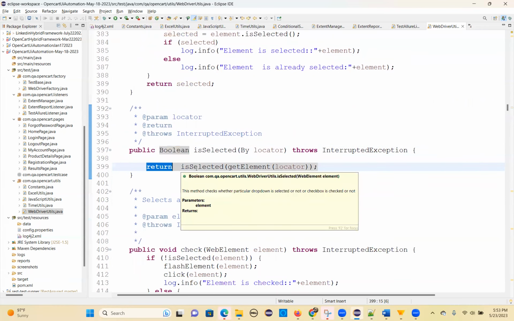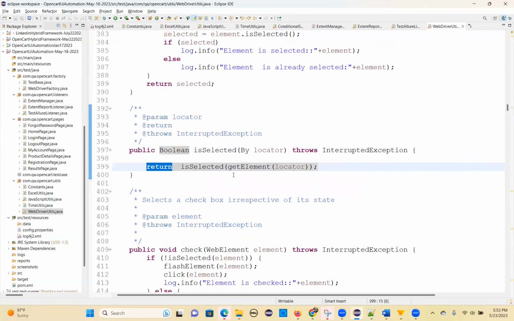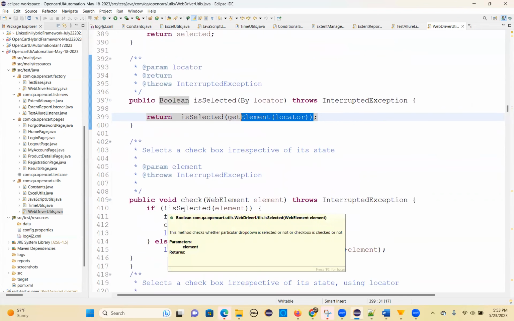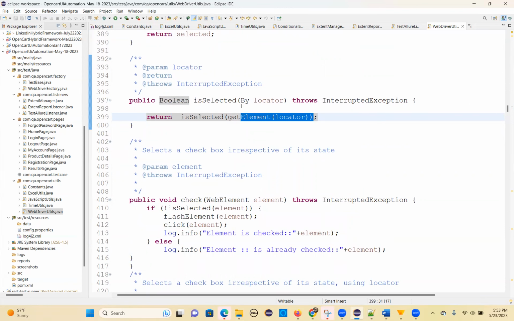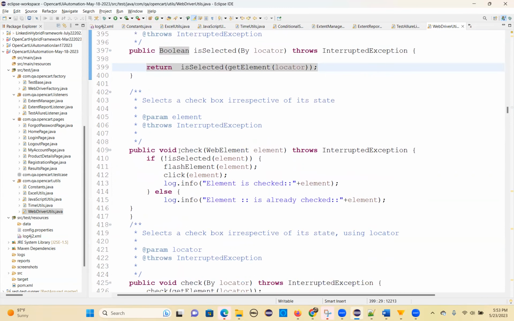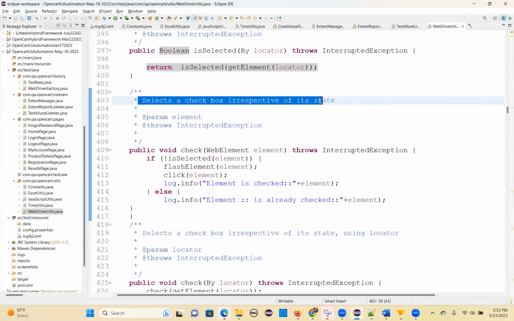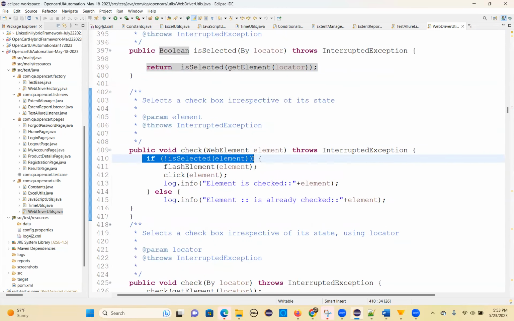Return is selected. So get element of locator. And so these are the already existing methods only you are calling. Next, check. Check is also the same, right? But we are checking the check boxes, okay? For a particular check box, if the element is not selected, flash the element, click on the element.